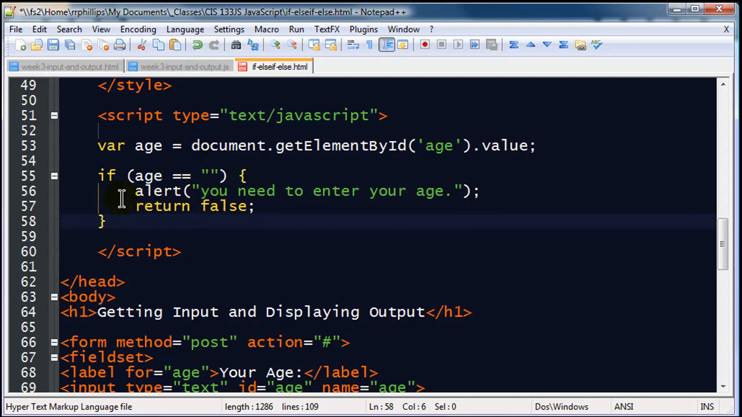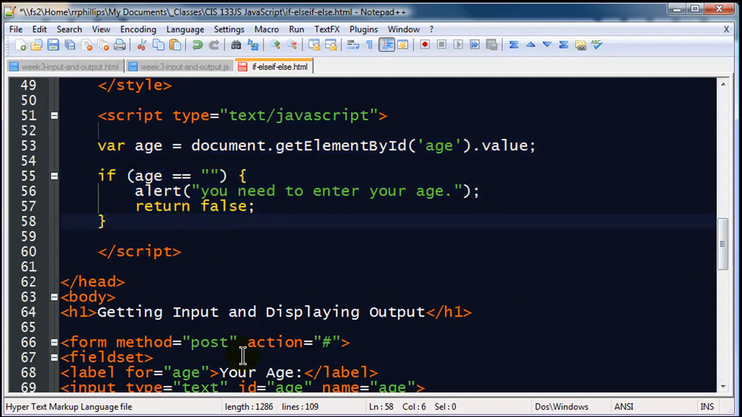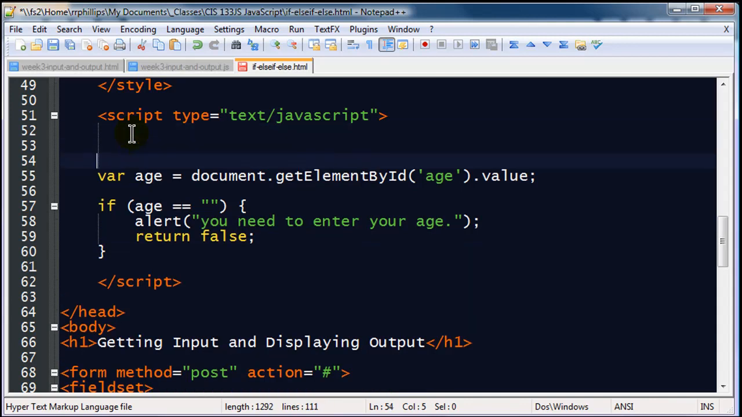Now, in order to trigger this, we need to have it in a function. And I didn't create the function first, but that's probably a good way to go. So I've got a number of things that I want to have happen. I want to create a variable, and I want to test this if statement. And this is going to happen whenever somebody does something. In this case, when somebody submits the form. So I'm going to jump up here, and I'm going to create a function.